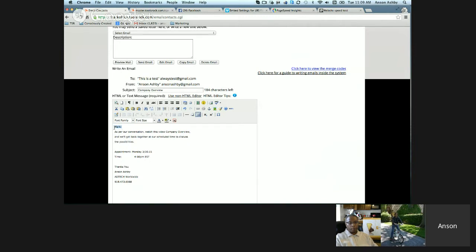So the first thing I want to do is I'm going to change that first name here to a merge code. Now the merge code, what it does is it basically pulls their information from the contact manager and puts it into the email. Okay, if you need to know exactly how to use the merge codes or what those merge codes are, click on the button here where it says click to view the merge codes. That's going to tell you basically what each code is and what it does.